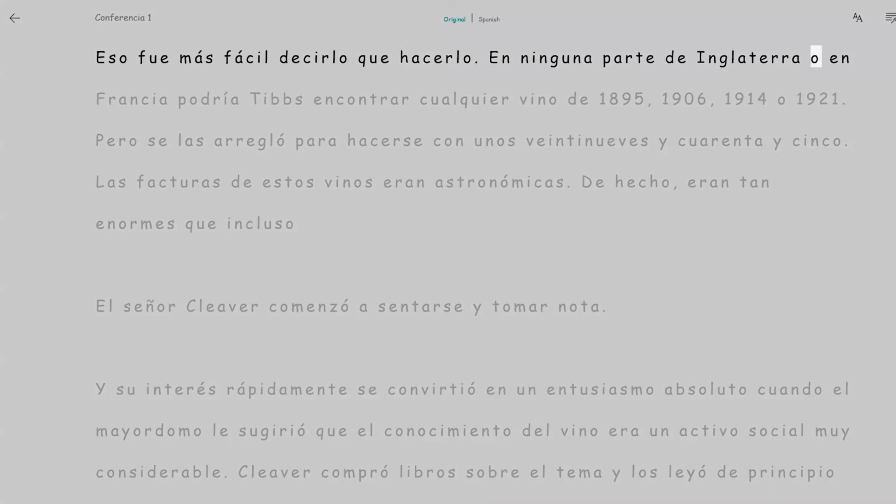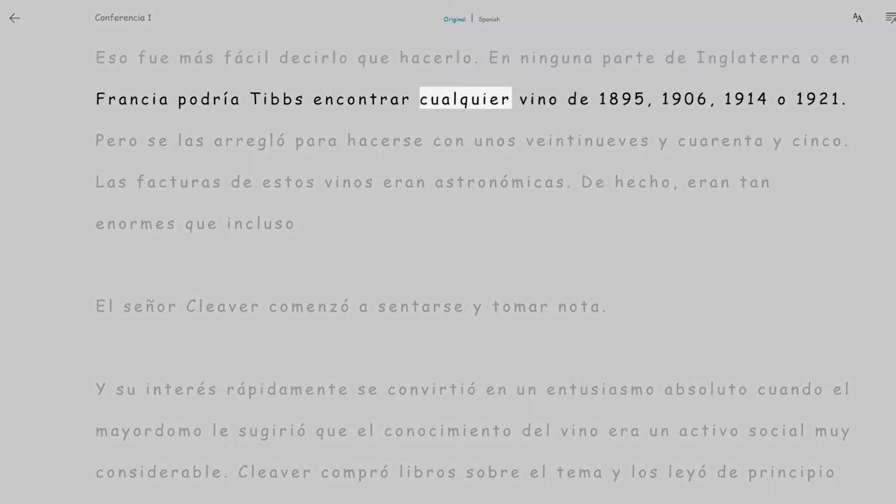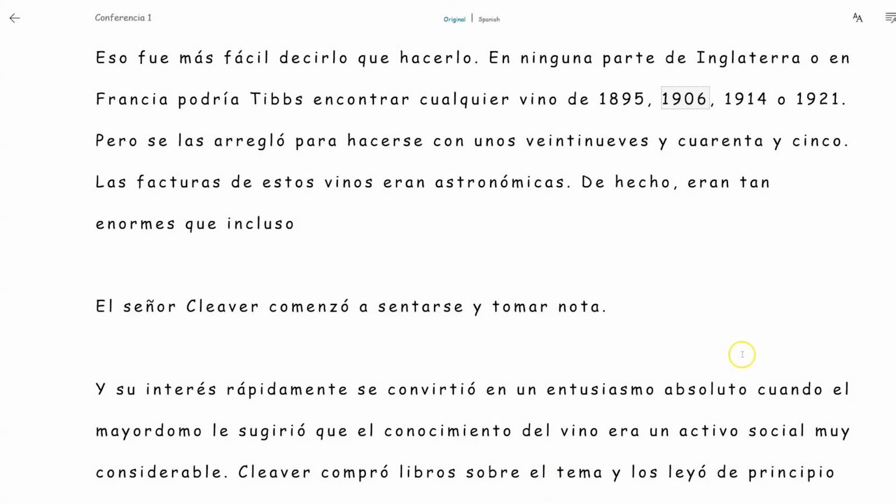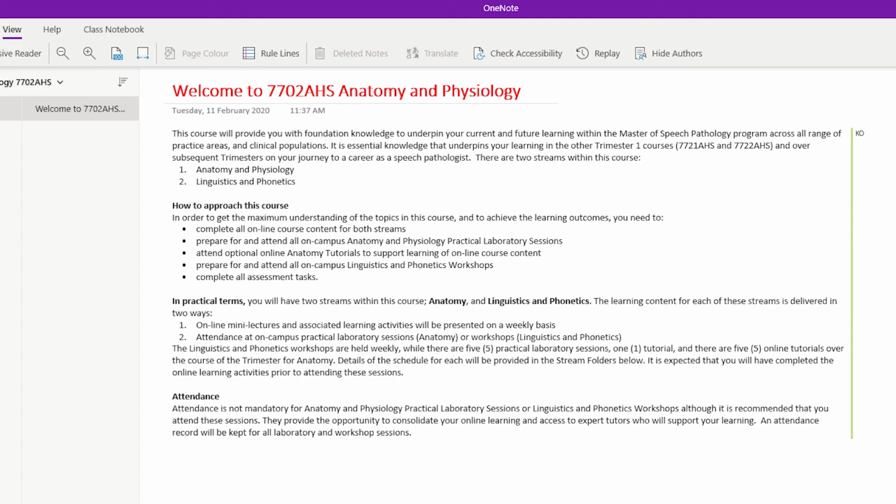Maybe you have neither, but you absorb information better when someone reads it to you, or you prefer to listen when you're on the bus. To get back to your normal view, just click on this arrow. Make sure you're fully aware of how your lecturer intends you to use the resources in OneNote and any contributions they want you to make in the collaborative spaces.